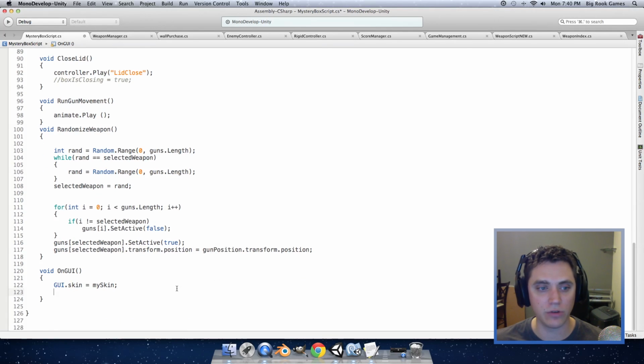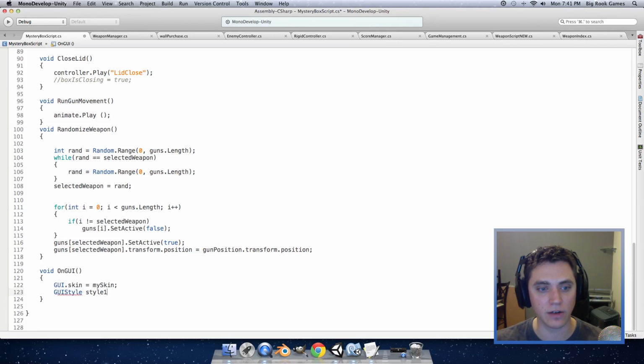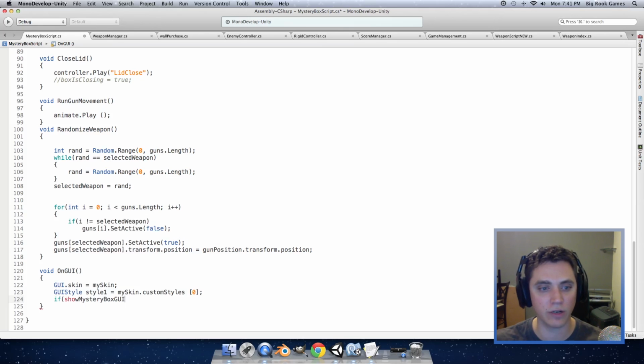And then we need to define a style as well. So GUI style style1 equals my skin dot custom styles, which is an array, and the first item in that array, which is a custom skin, is provided for you. And now I'm going to tell it when to display things on screen. So I'm going to write an if statement, if, and then we have our GUI variable, show mystery box GUI. Then we are going to display content on the screen, or display a message.